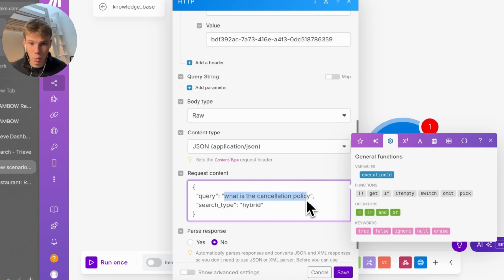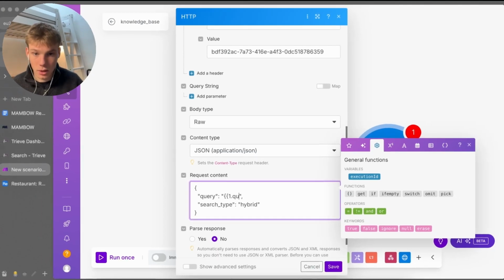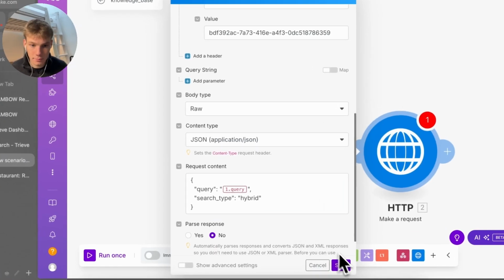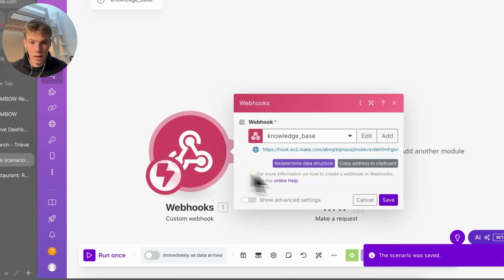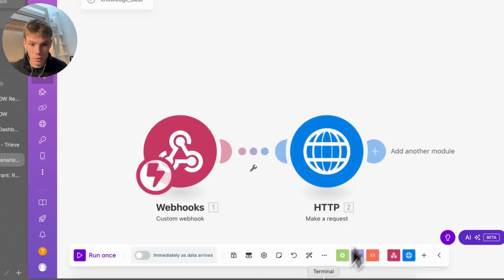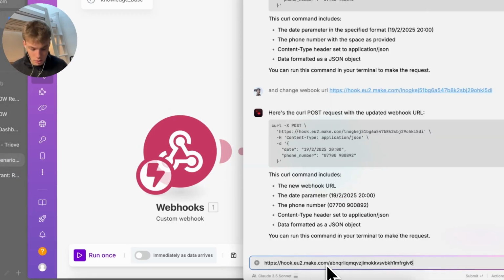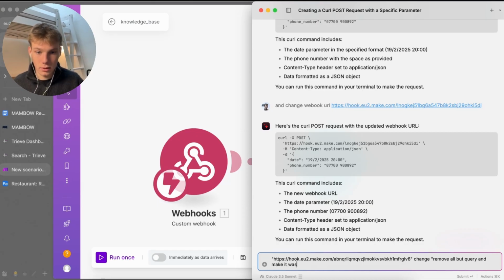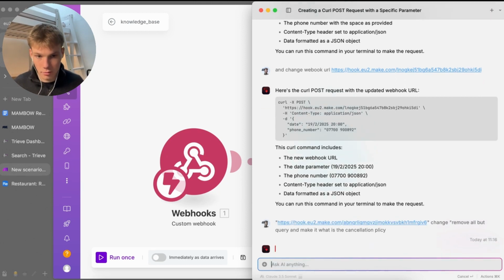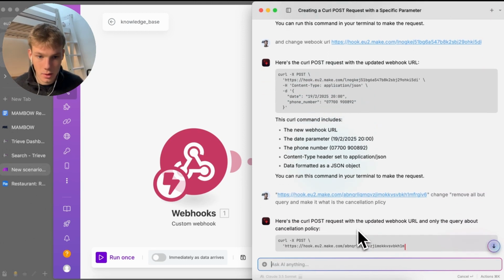Now, instead of query, what is the cancellation policy? We're going to make this one.query because we're going to want to get this query from the AI. Press save. And we can now just quickly test this. I'm going to grab this webhook URL, go into AI. You can already imagine what I'm going to do. I'm going to just change, remove all but query, and make it what is the cancellation policy. I've misspelled it, but whatever. I'm sure it will get that.